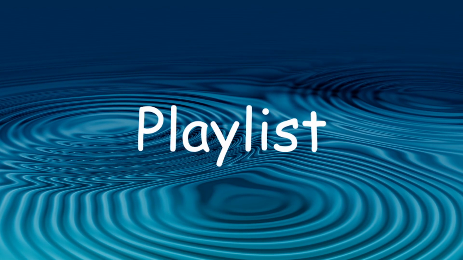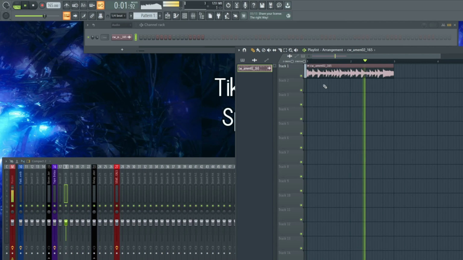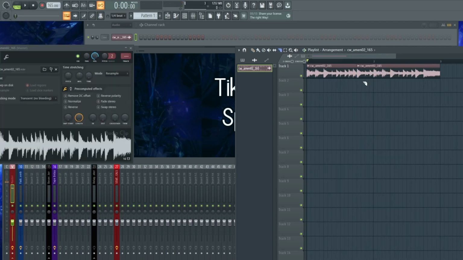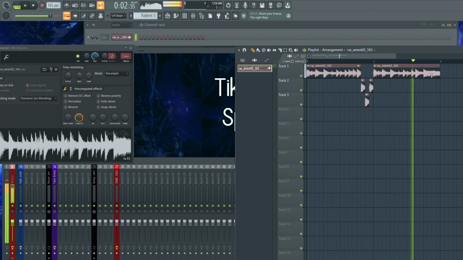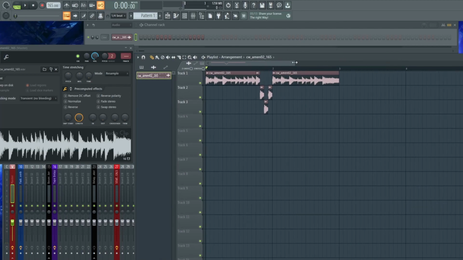The first method of chopping breaks will be through the playlist. After fitting the break to the tempo, we can slice it up and rearrange pieces to create the basic rhythm. You can also reverse certain drum hits to create more movement in your tracks.